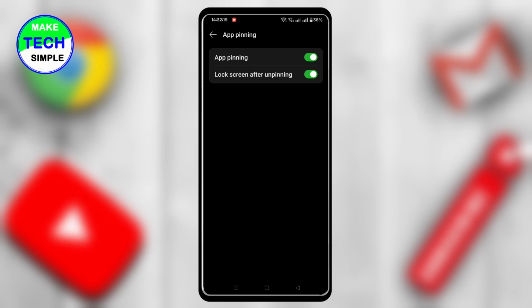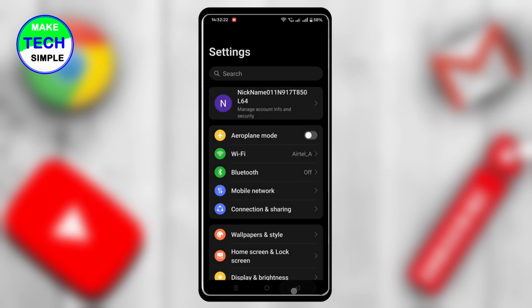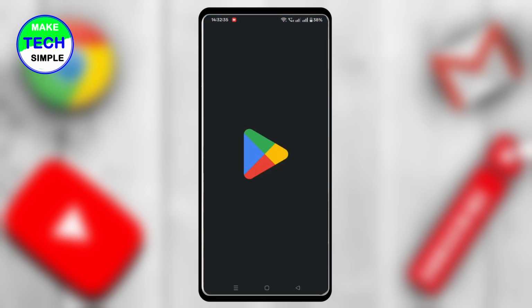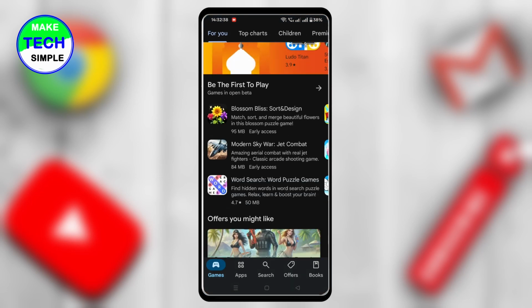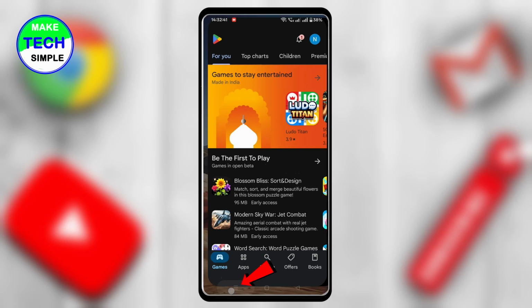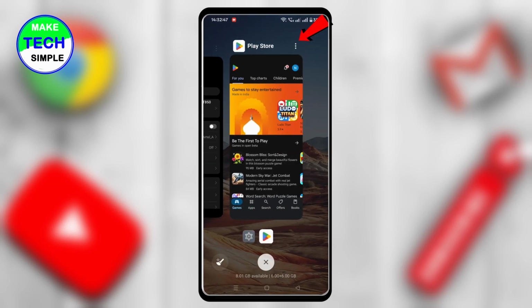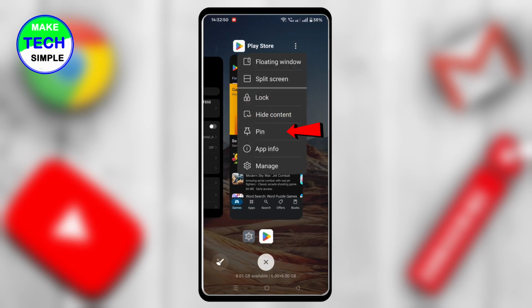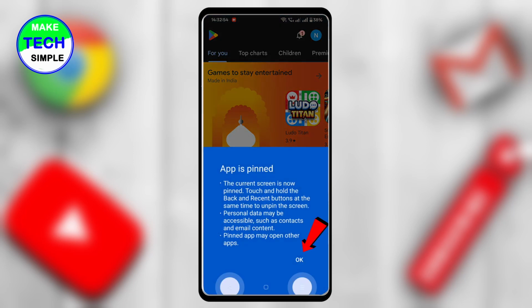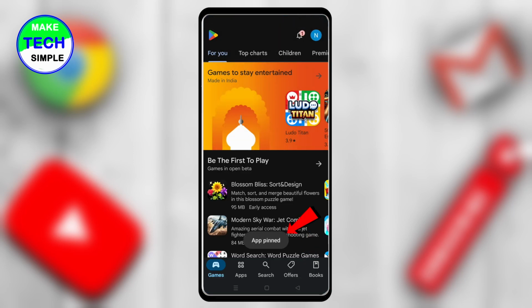Now, go back to the mobile home screen from here and then open any app that you want to pin. After opening the app that you want to pin, simply go to the overview or the recent section and then click on the three dots. Now, as you can see, the pin option is showing, so simply click on it and then click OK here. Now, finally, your app is pinned.